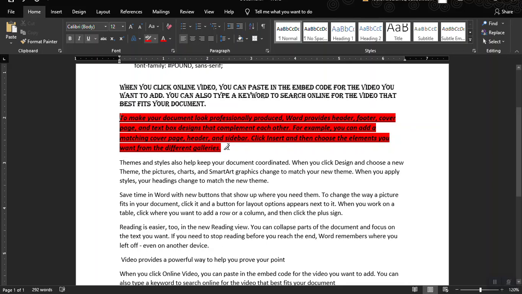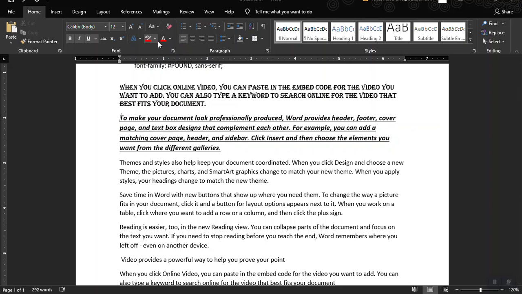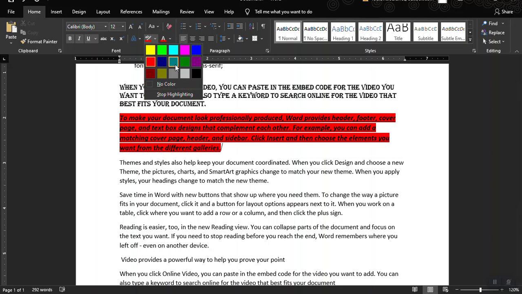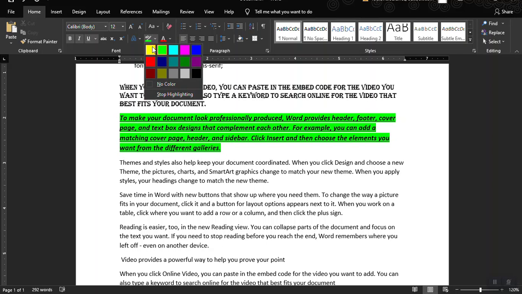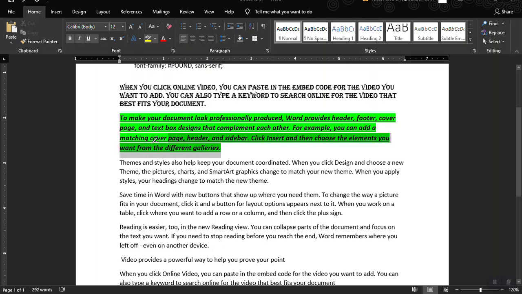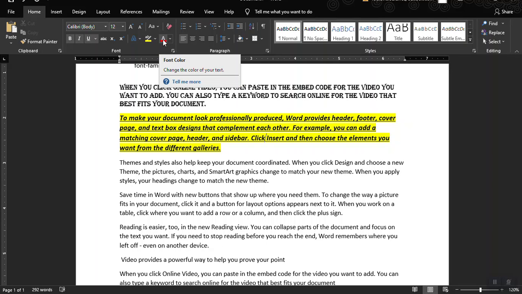Okay. Or let's say I want to use green or bright green. Okay. So, but the most commonly used highlight color is yellow. Okay. So that's it. And then this one, font color, change the color of your text.